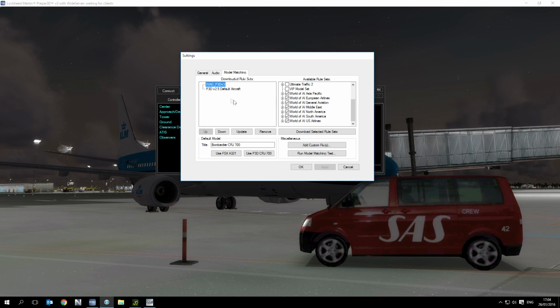Now you want to move your model sets, of which you have an add-on installed, all the way at the top. So you want to basically move all of these above P3D. Now I just use this one, so that means that my models are selected by IVAO's multi-traffic library. I want the model matching set for that one to be up. Otherwise it would only display P3D default aircraft, as you understand.